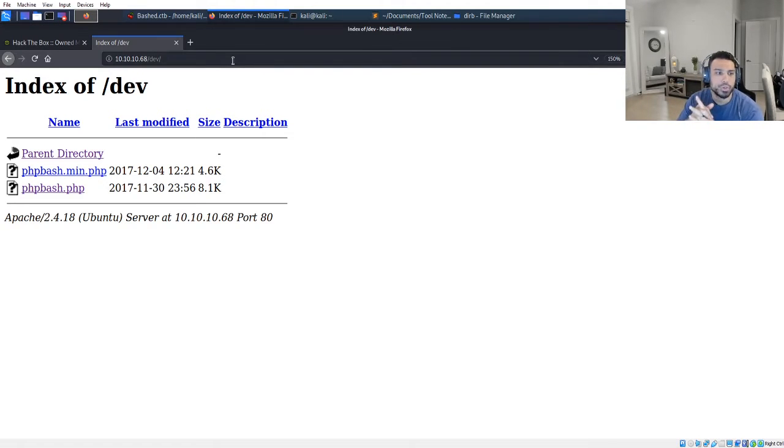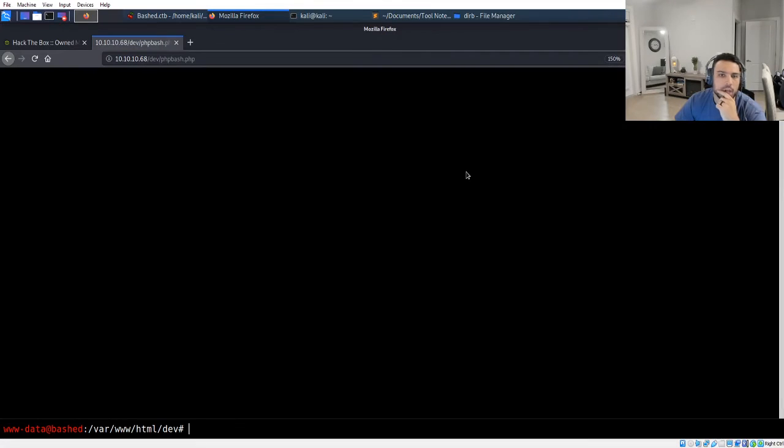Once it loads, you'll notice that there's two PHP files in there. One is phpbash.min.php and the other is phpbash.php. So this looks like the tools that he was talking about. So of course, select them. I'm curious, so I go on and jump in.